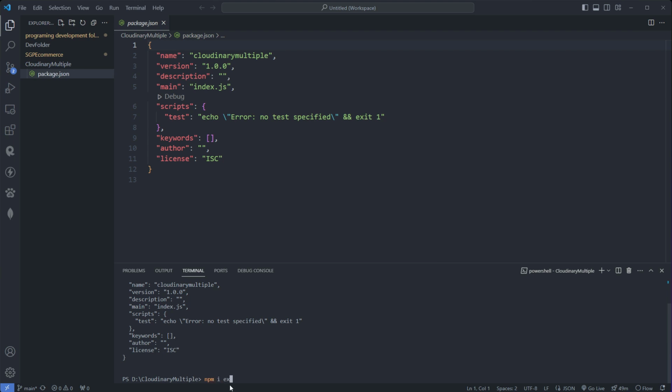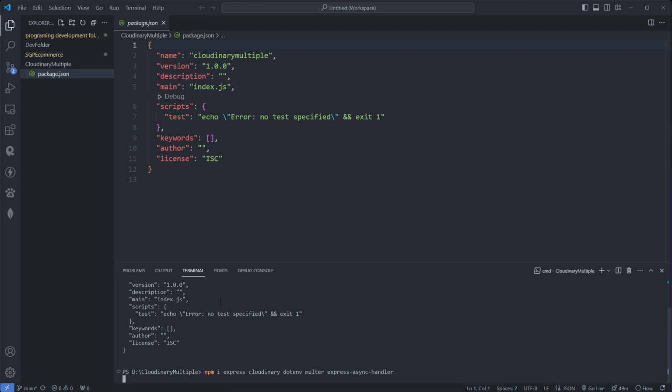So npm install express, then Cloudinary, then dotenv, and then Multer, and lastly Express async handler. So let's do this.